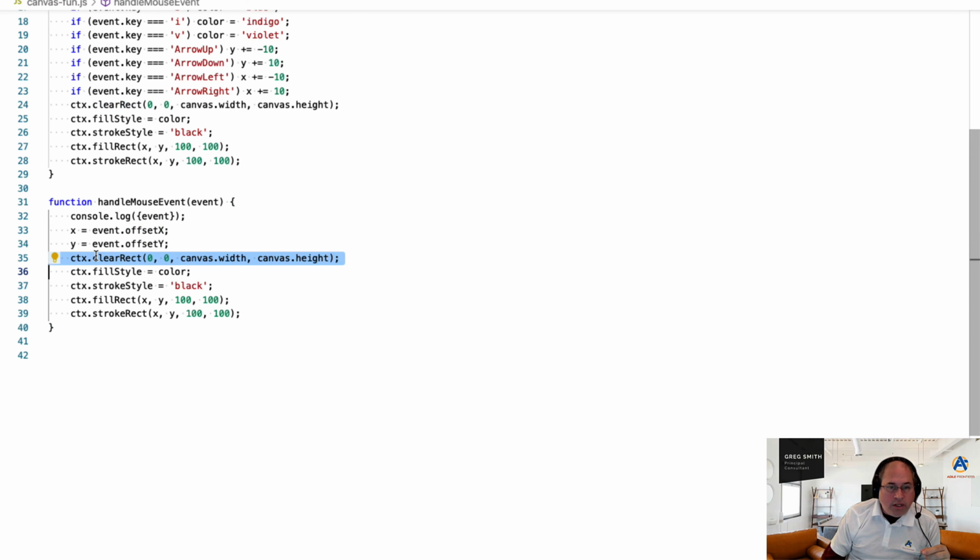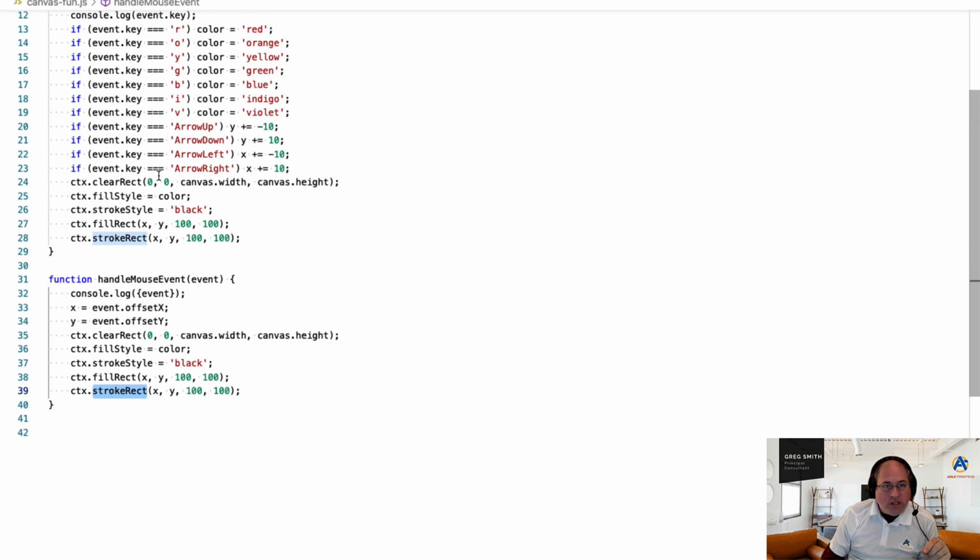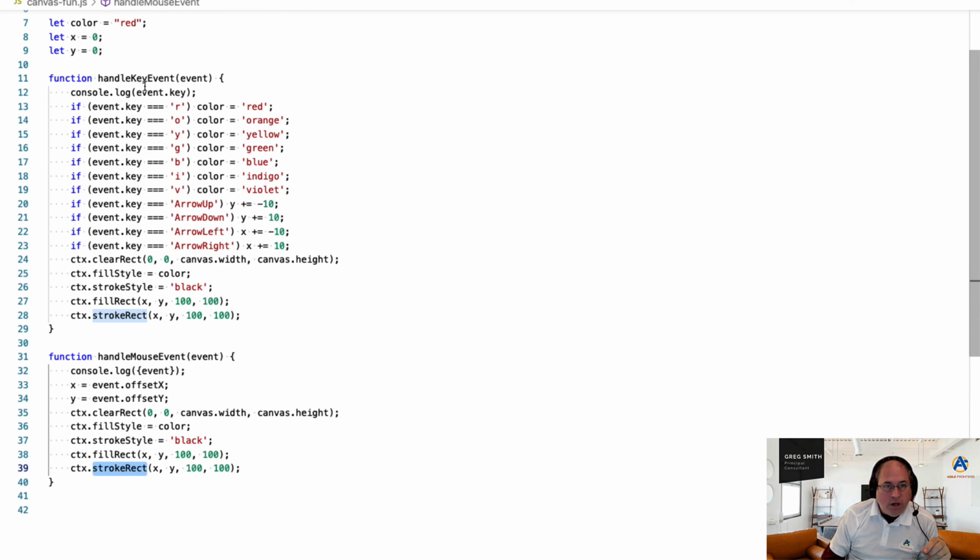It would clear the rectangle. We set the fill color, we set the stroke color, we draw our filled in rectangle, and then we draw our box around this. This is identical in every way to what we did with the key event, except that instead of manipulating the X and Y value by using arrows, what we're doing is we're setting the X and Y value explicitly to whatever the value of our mouse pointer is on the screen.